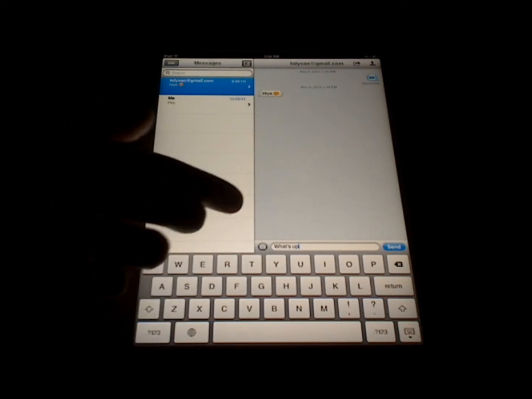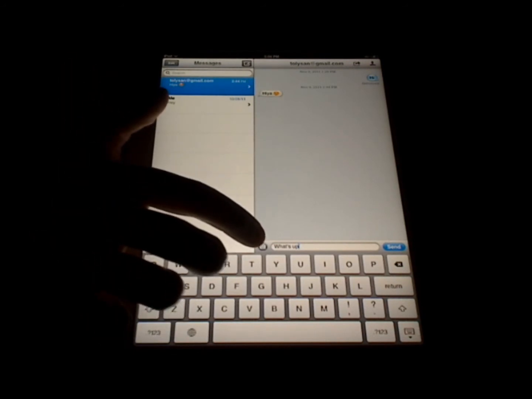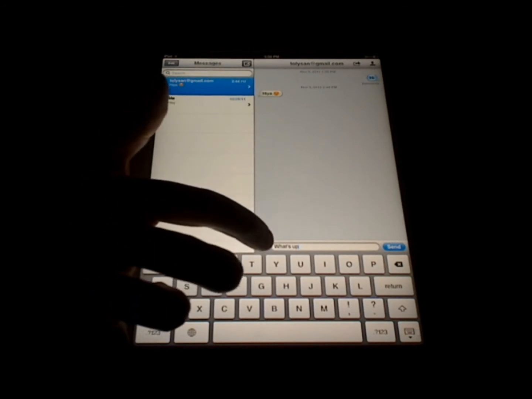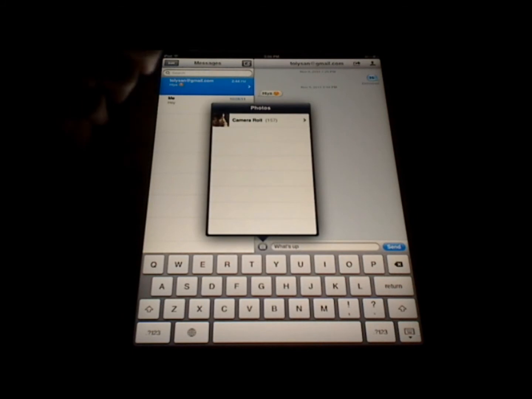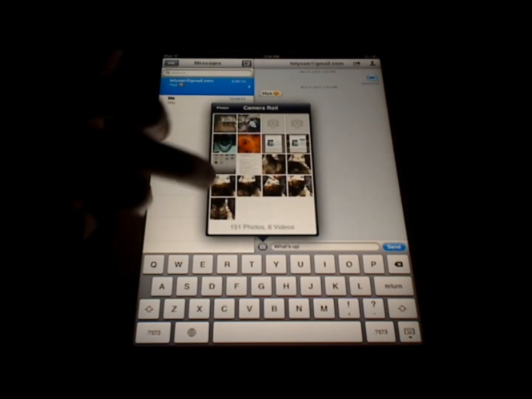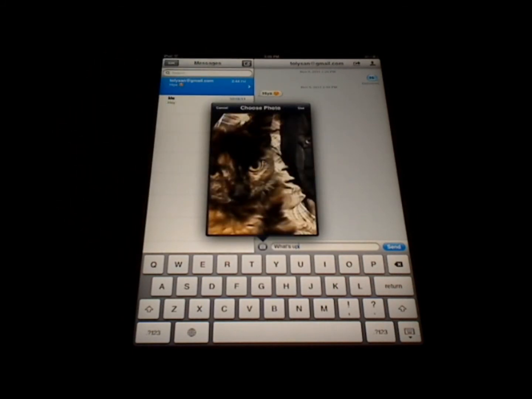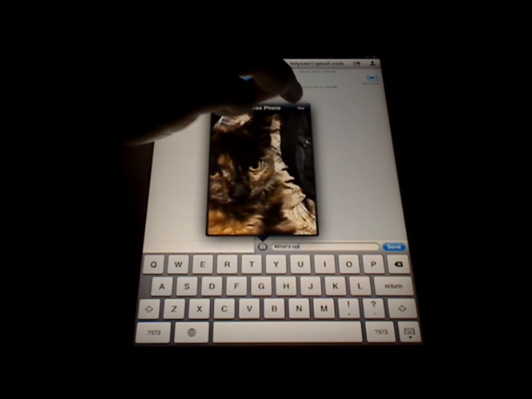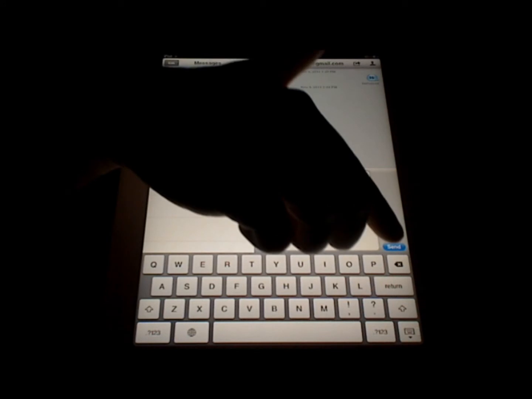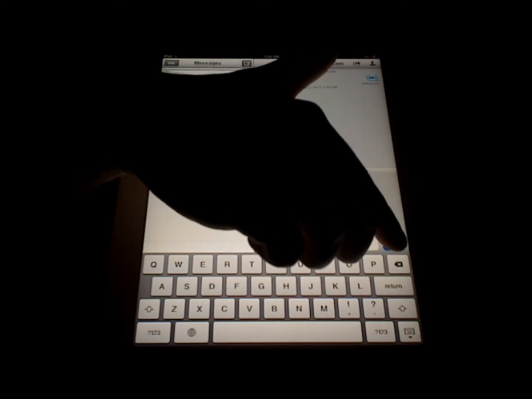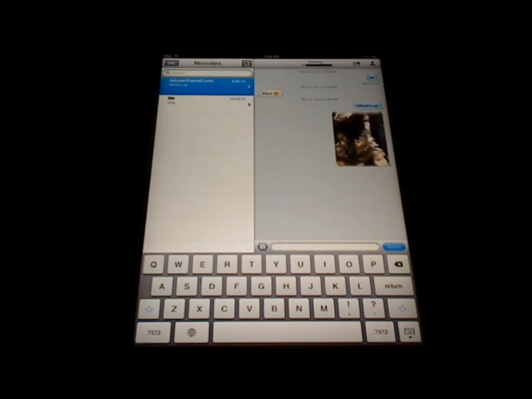and I can always attach a photo by touching this camera icon to the left of the text field. And then, for instance, I'm going to choose existing and open my camera roll and attach this picture of a cat. I'll touch use, and the picture is attached. Now I'll have to touch send here, and the message is sent.